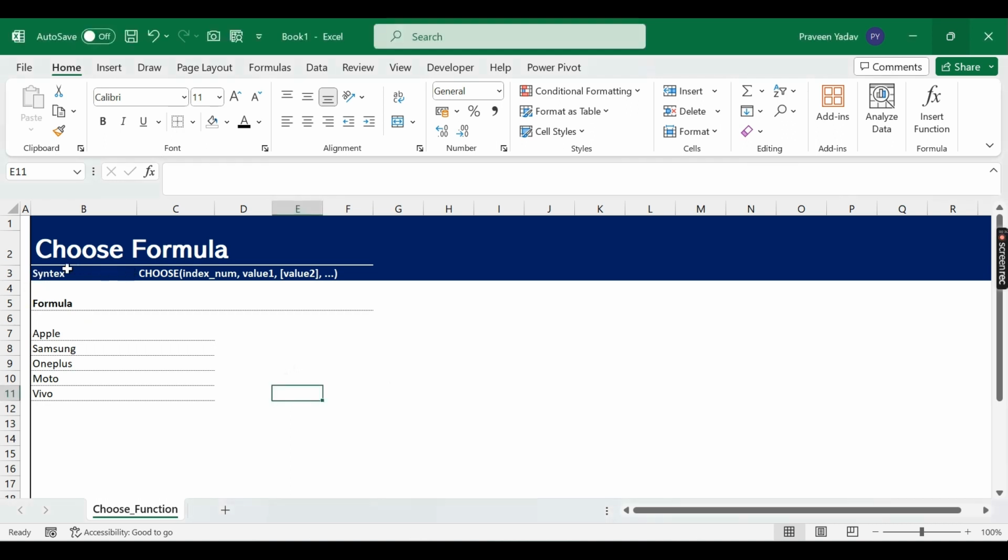The syntax for the CHOOSE formula is equal to CHOOSE. The first argument is the index number, and the next arguments will be value 1, 2, 3, and it goes on. First we'll discuss why we use the CHOOSE function. It can be used as an alternative to some of the lookup functions.